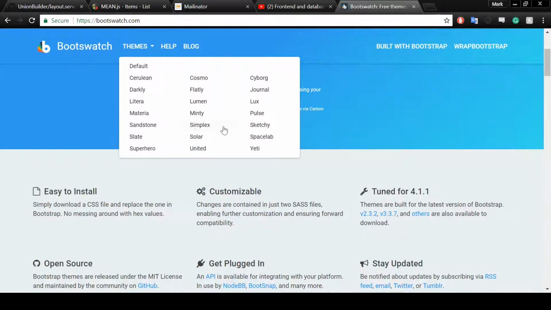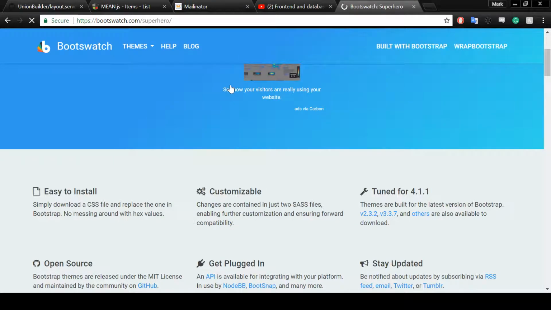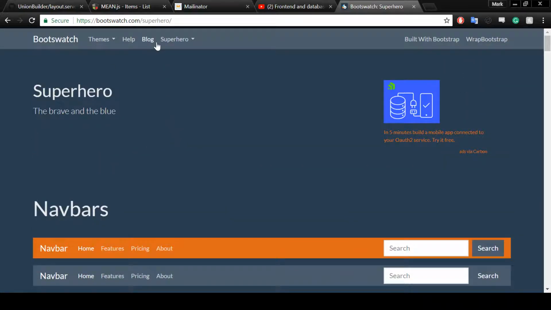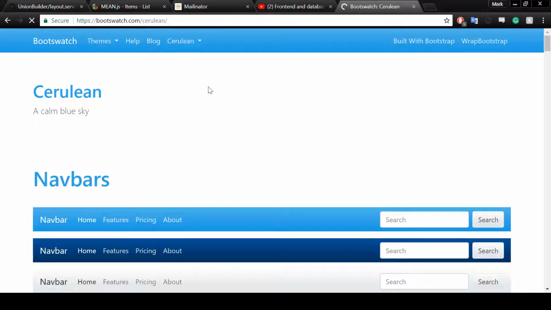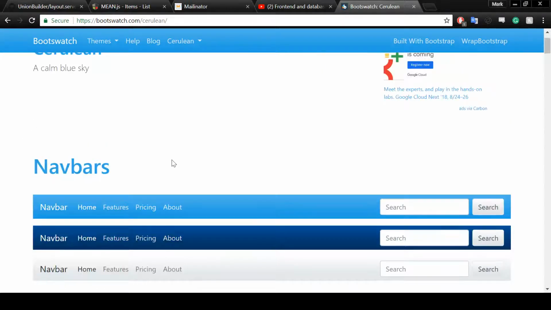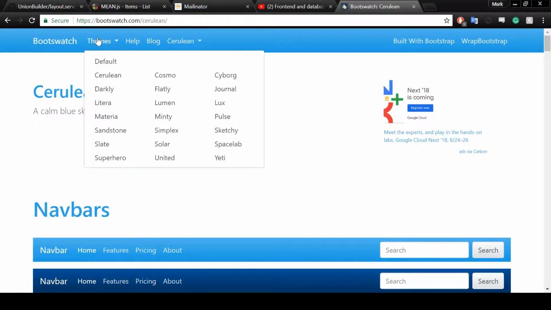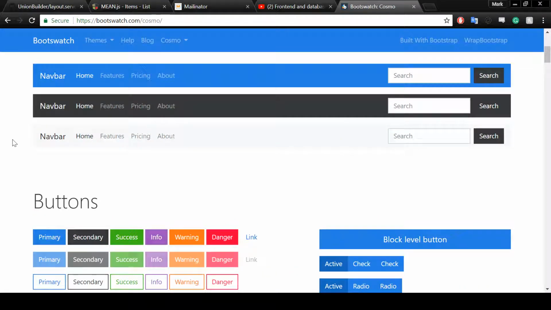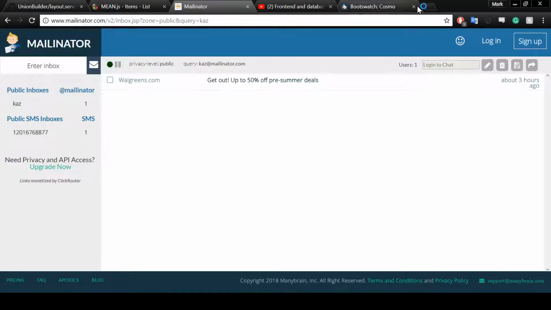So the themes, ours was superhero, this one. Look at that. That's basically the way it looks like, right? You can tell. But there's a lot of other ones. So cerulean, what does that look like? It's kind of clean too. So we might want to change ours. And it's not hard to do at all, actually. It's very easy to try on a new one. Anyway, that's that.